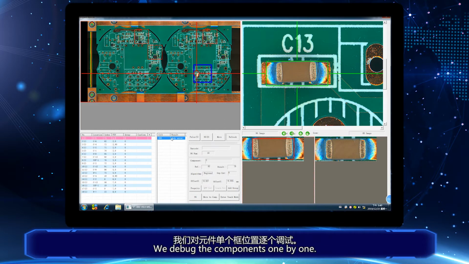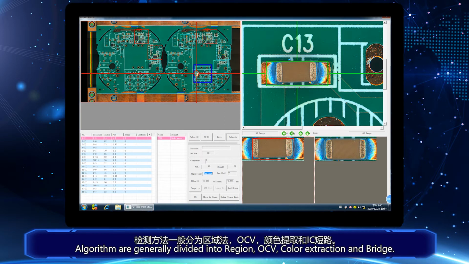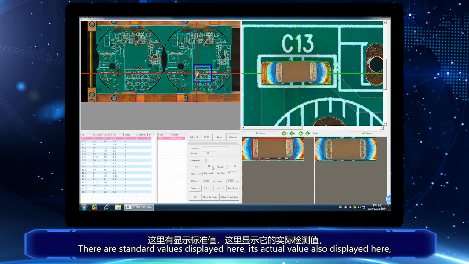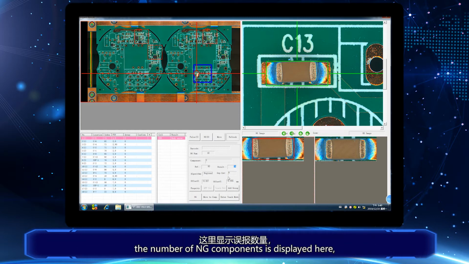We debug the component one by one. First, we look at its algorithm method. Algorithms are generally divided into region, OCV, color extraction, and bridge. There are standard values displayed here. Its actual value is also displayed here. The number of NG components is displayed here, and the number of group count is displayed here.